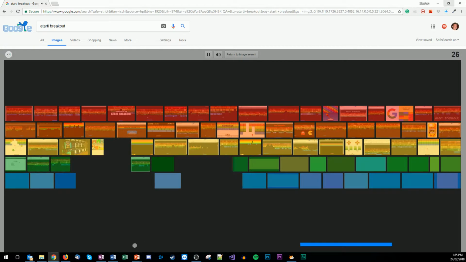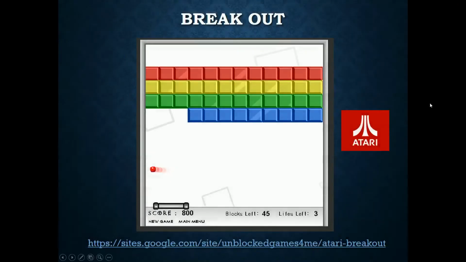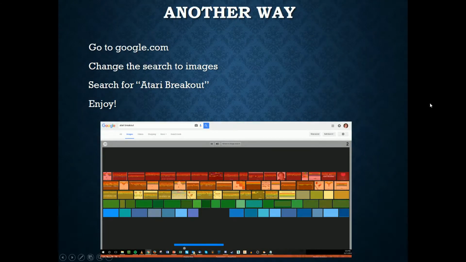It's been around for years, and if you don't hit the ball, you lose. Okay, and then you get different lives. There's also the score up the top. So that's something you might be interested in trying to work out. So that's what we're going to build.